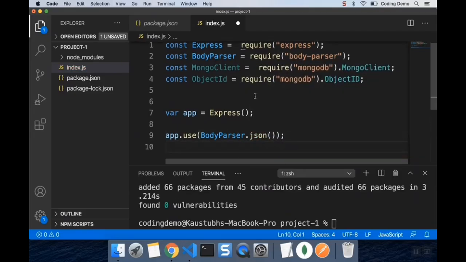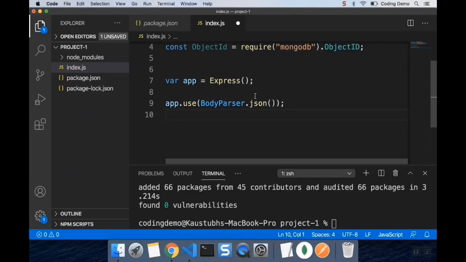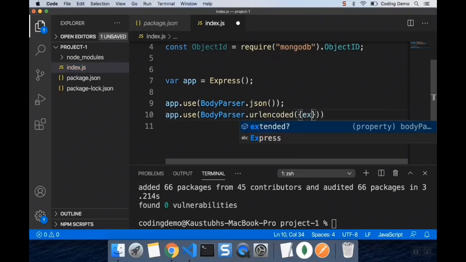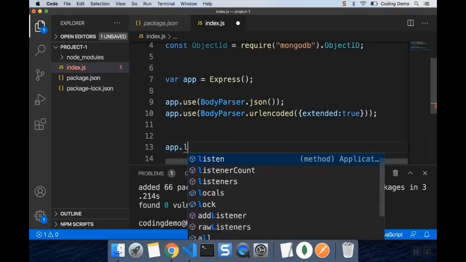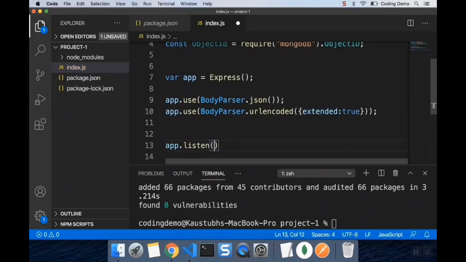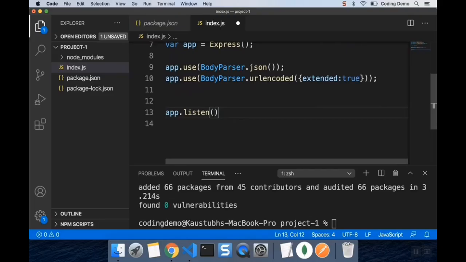Okay. You also, if the data is sent in the URL encoded format, we'll add the use case for that as well. So let me quickly reuse the same code and edit it. And in here, I will say urlencoded and set extended as true. All right, perfect. Now let's start the server. So I'll just say app.listen. And the first parameter here is the port. So I'll set port 5000.